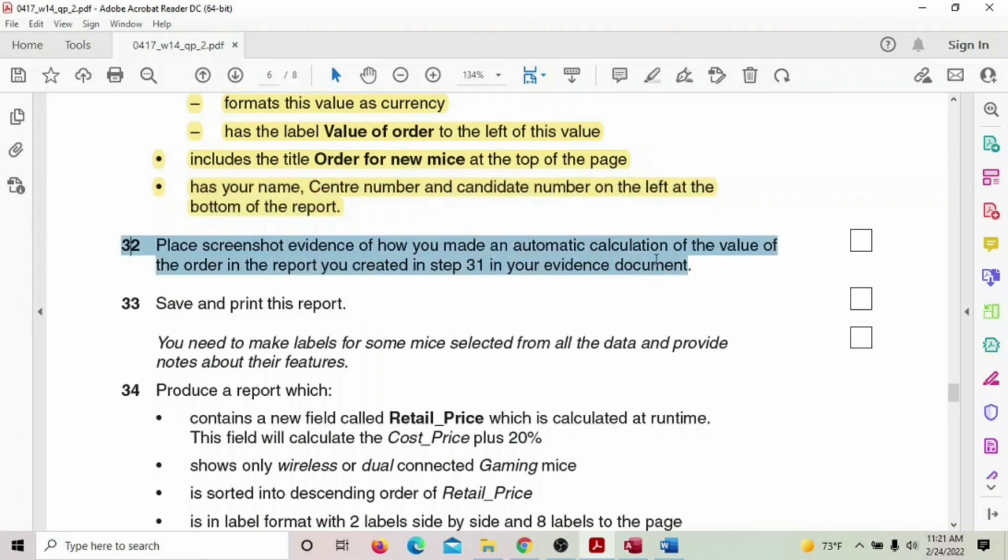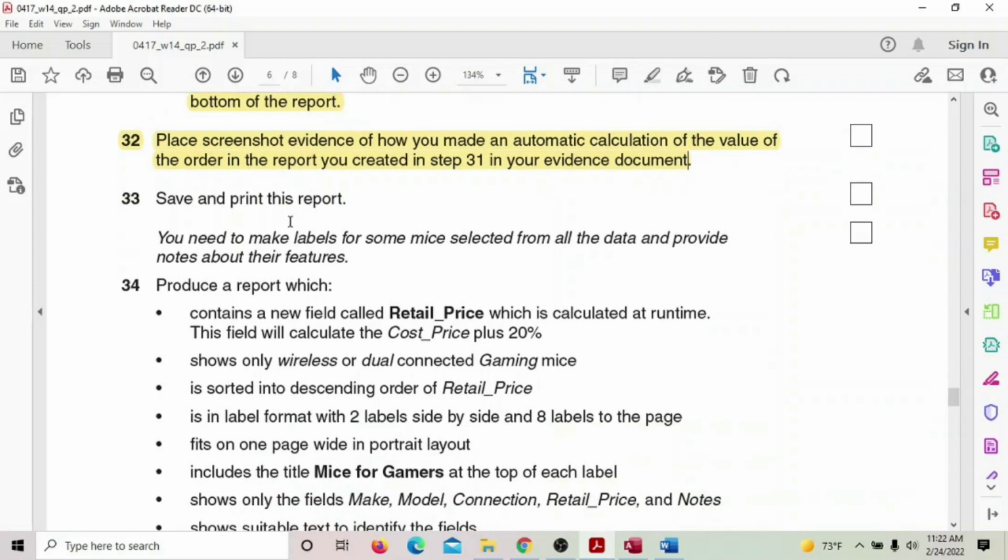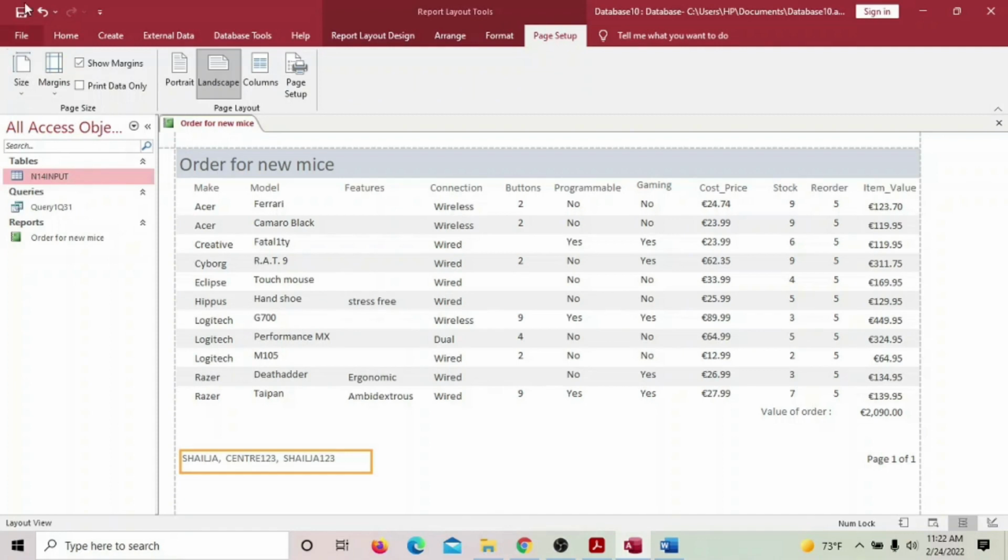It's done, and even 32 also done. Save and print this report. Okay, we'll do that definitely. This is a different one. Okay, now we will wind up this part of this axis. Okay, we'll go to the next part.